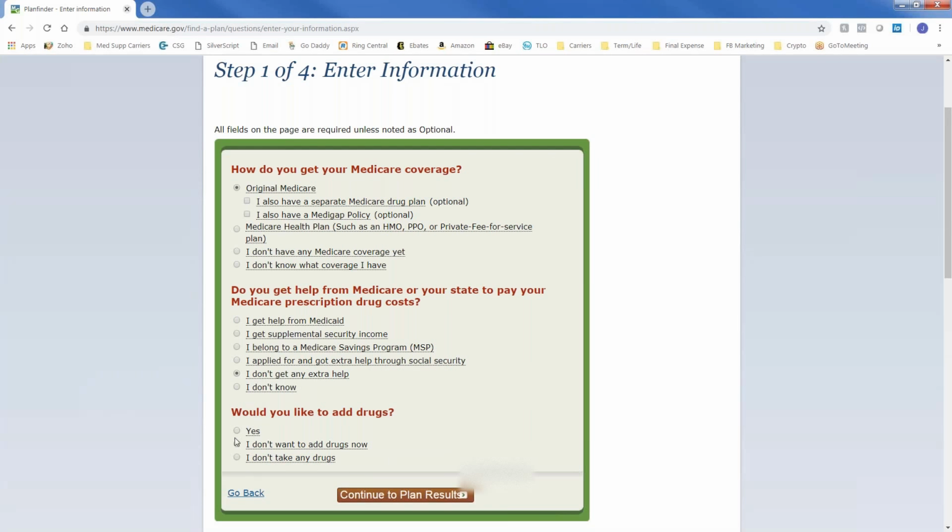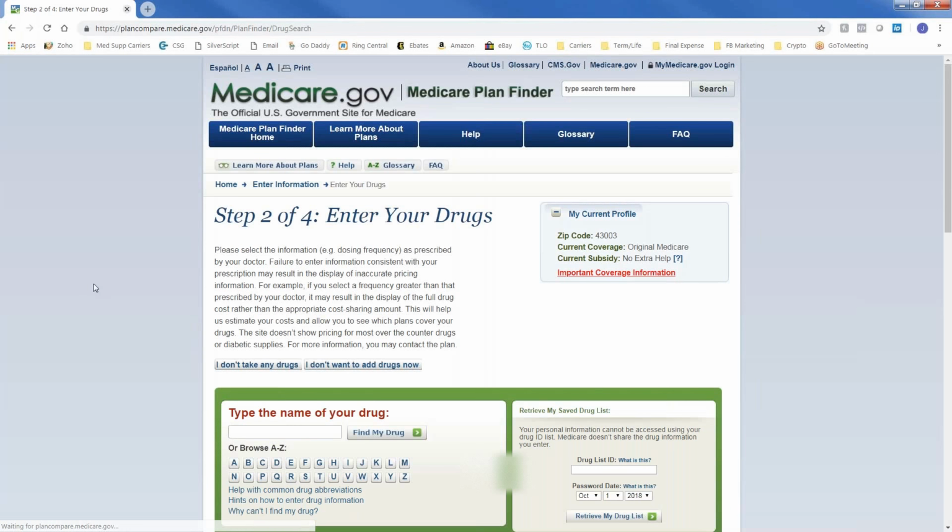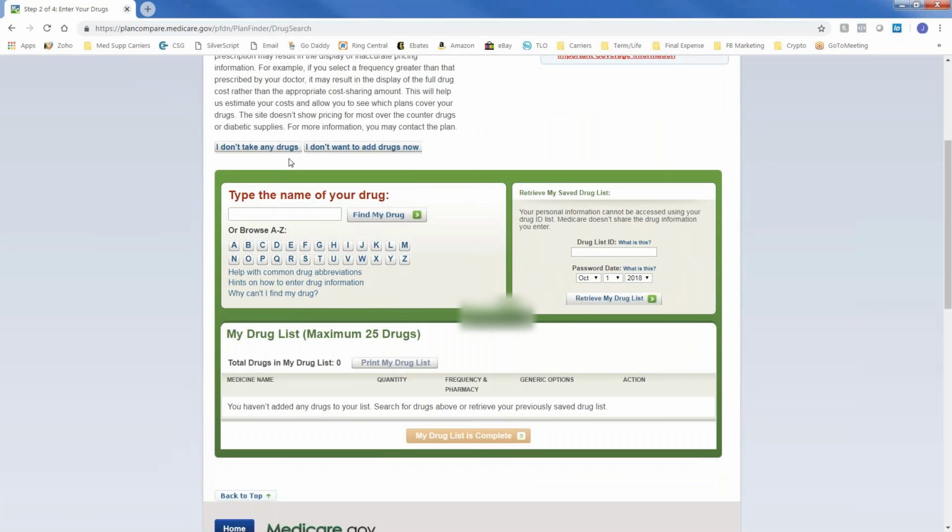And then finally, do you want to add drugs? Of course. We're doing a training on prescription drugs. Absolutely. Of course, computers move really fast. Now over here is where you would enter in your drugs. Type the name of the drug. So I'm going to randomly pick a few I was thinking of that a lot of people are on. Metformin is one that comes up common.